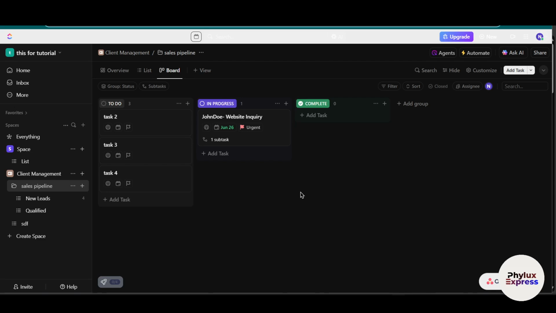If you prefer to use a single list for the entire pipeline, you can assign custom statuses instead of separate lists. Now yeah, this is how you can do that. You can customize these things as well, so let's not go that deep into that, but yeah, this is a basic overview of the pipeline. In the end, we have collaboration and communication.